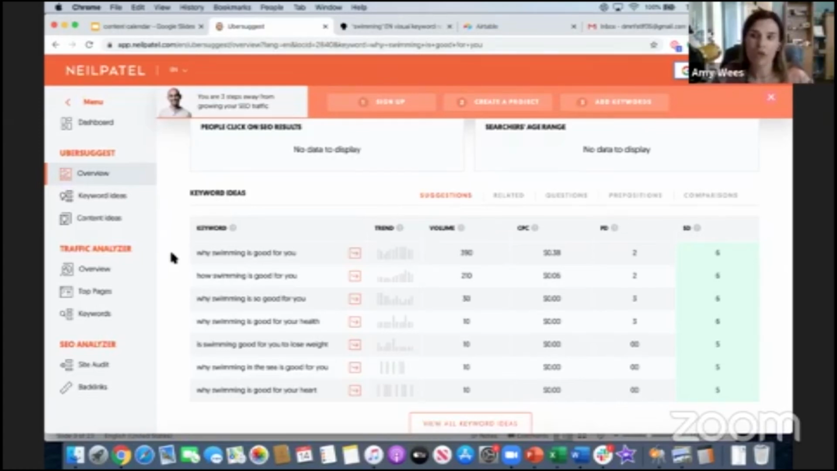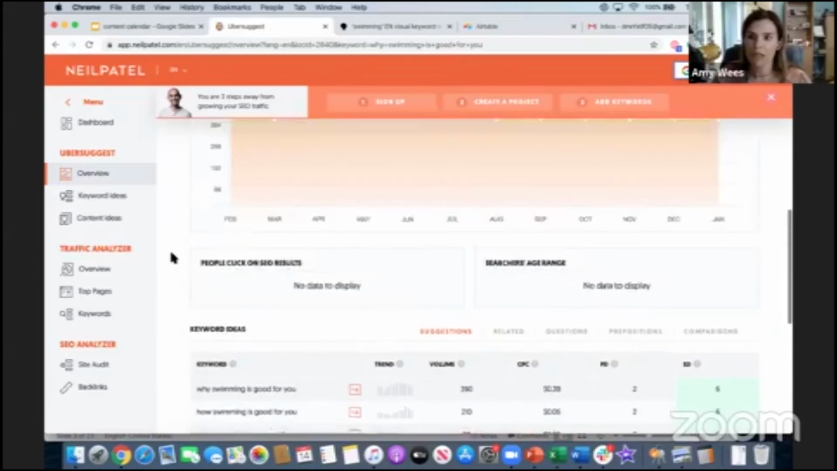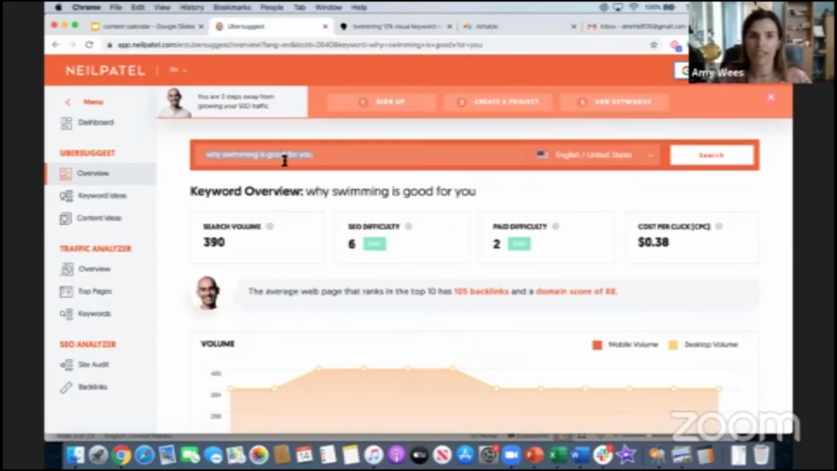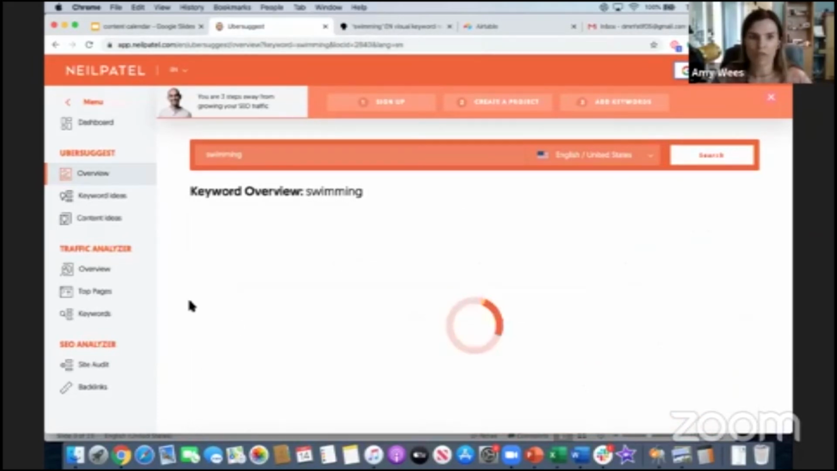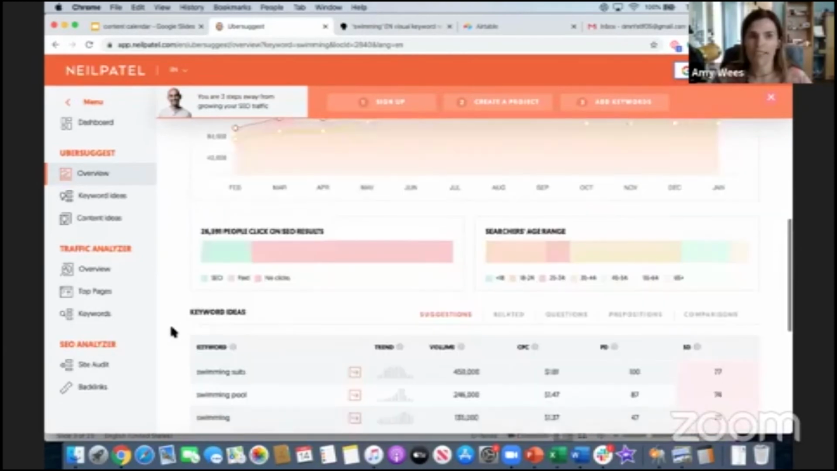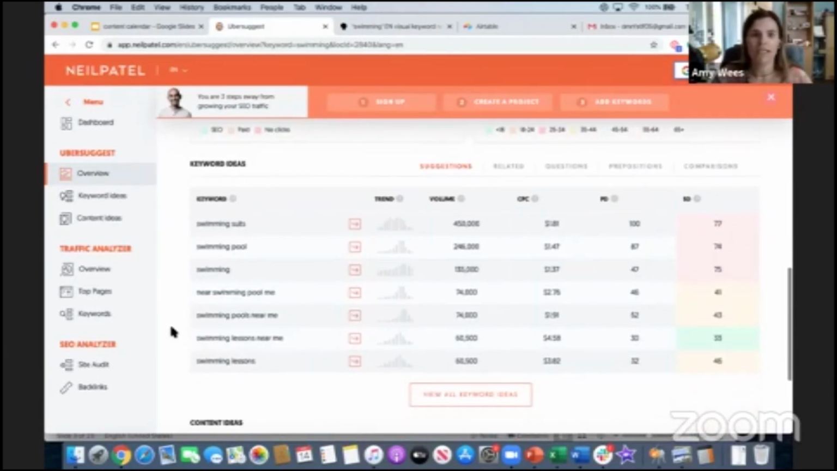And so let's show them what just the word swimming looks like in Ubersuggest to give them an idea, because you can also get content ideas from Ubersuggest as well. Ubersuggest gives us keyword ideas and content ideas. So we can see from here, swimming suits get 450,000 monthly searches.